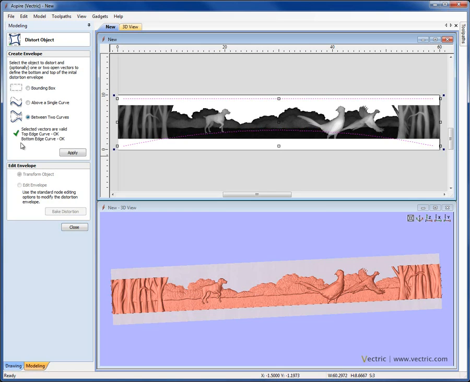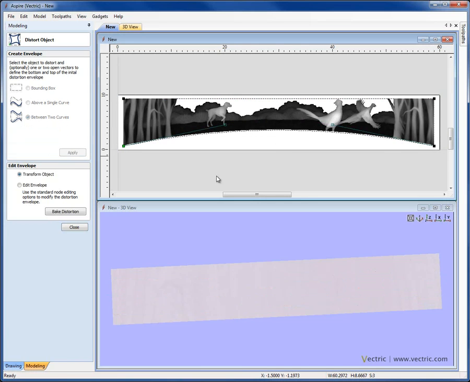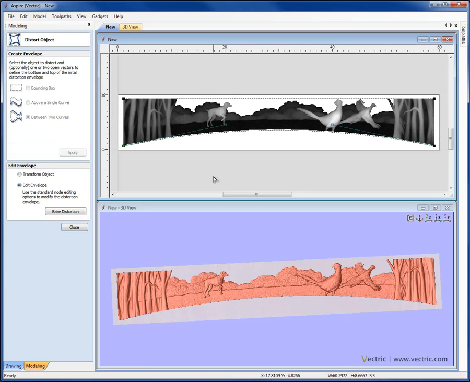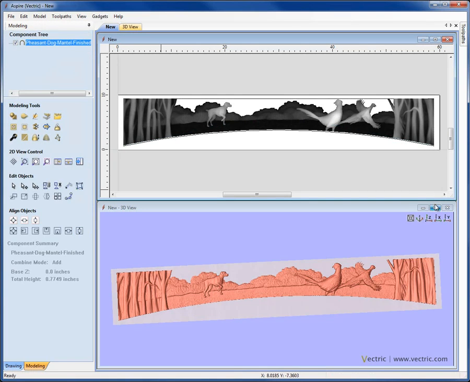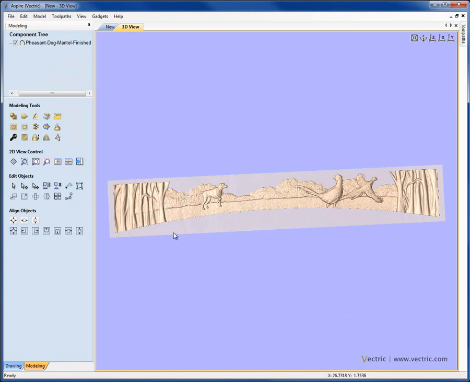Again, the software will tell me if my selection is valid, and if it is, we can hit apply, and then it'll take a few seconds to do the calculation, and then it'll show me the new result it's going to give me based on the vectors and that component that I had selected. And there we can see how it's taken the part and it's bent it to fit between those two curves. And that concludes this short guide to using the component distortion tool.